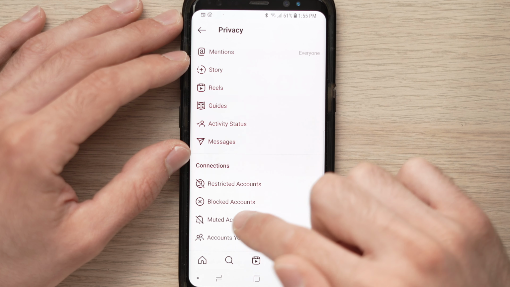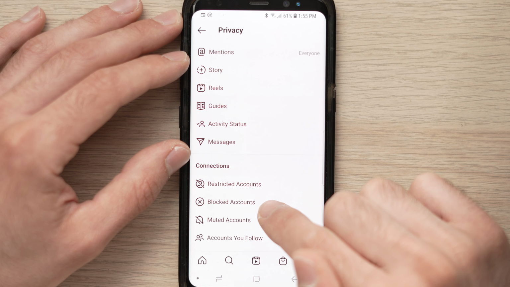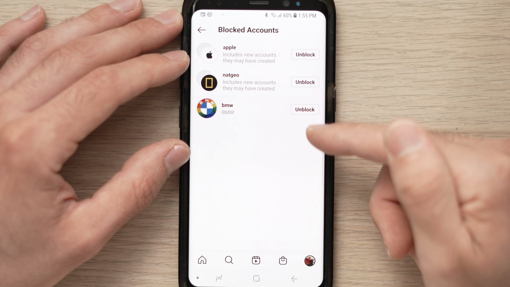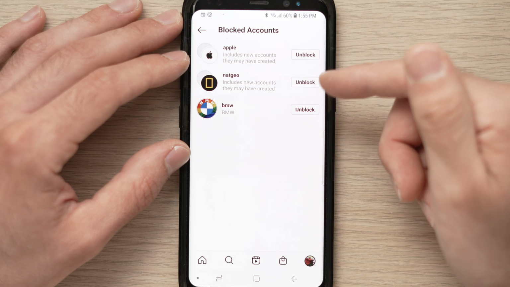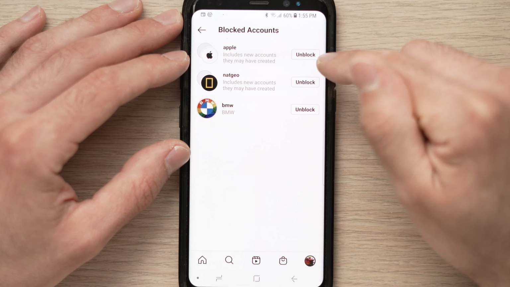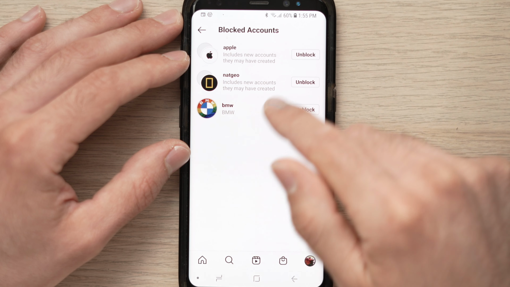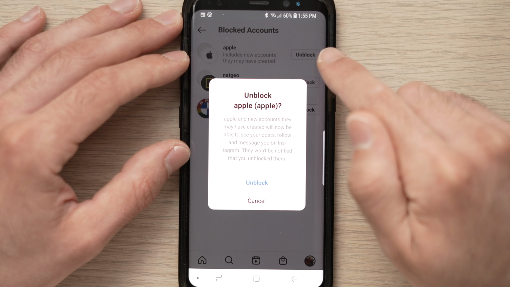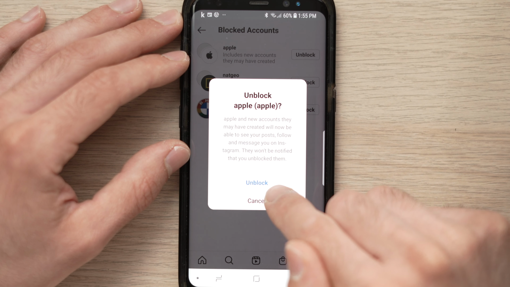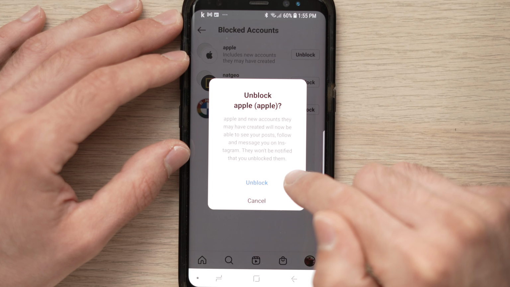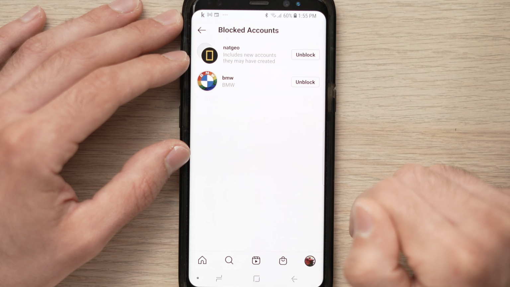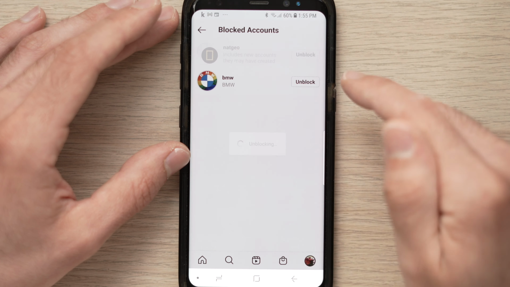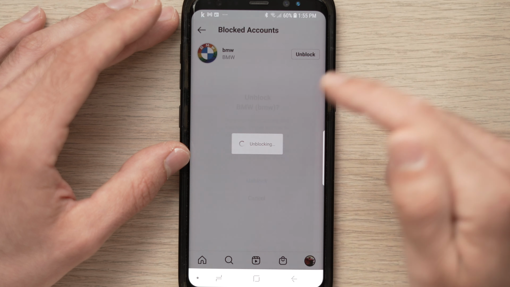Under Connections, there is Blocked Accounts. Click on it. And here you can see all the accounts I previously blocked and have the choice to unblock them. So let's say I want to unblock Apple. I'll click on the unblock message right there. They will give me this and I will tap again on unblock and it's done. I can do this for any other accounts to unblock them all.